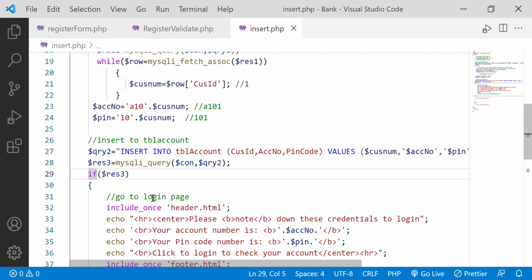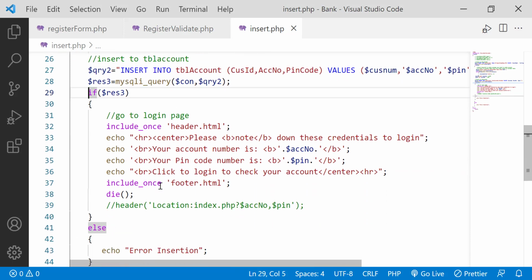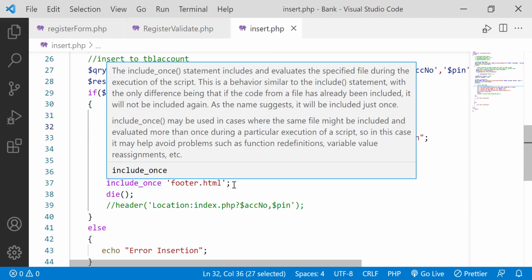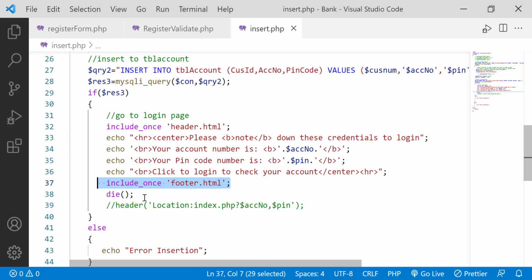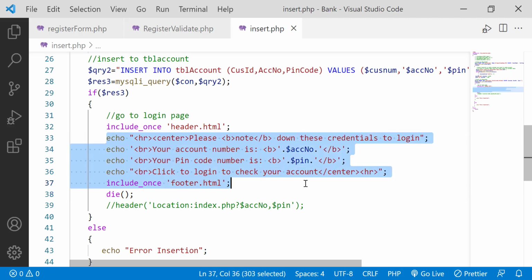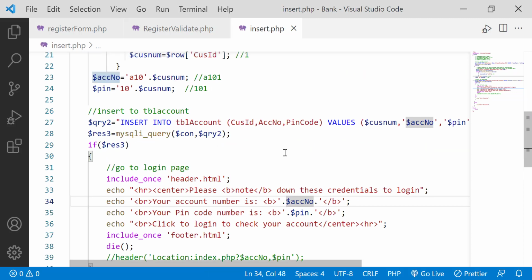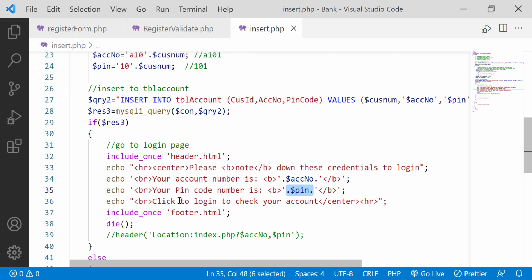If it is successful, what I'm trying to do here is, I've included the header, I've included the footer, and then immediately after this I want to stop the script execution. That's why I have used the die function. Now I'm displaying: please note down the credential to log in. Your account number is this number, and your PIN code is this number, whatever I have generated, and then you can click to log in to check your account.